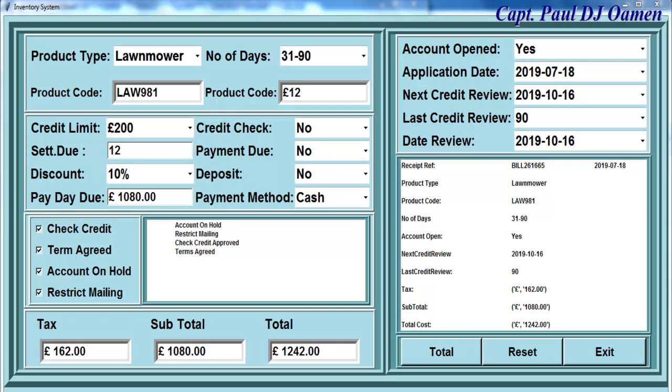Hi, and welcome to Inventory Management System developed using Python. Let me show you guys how this works.